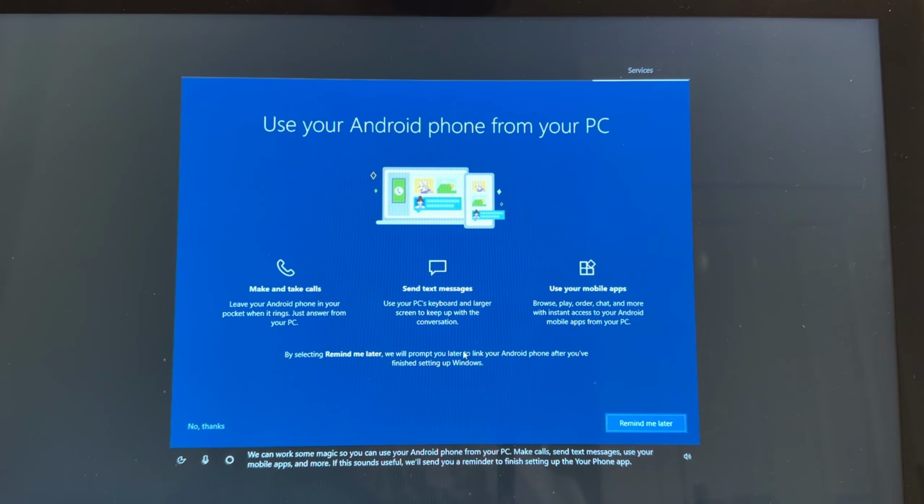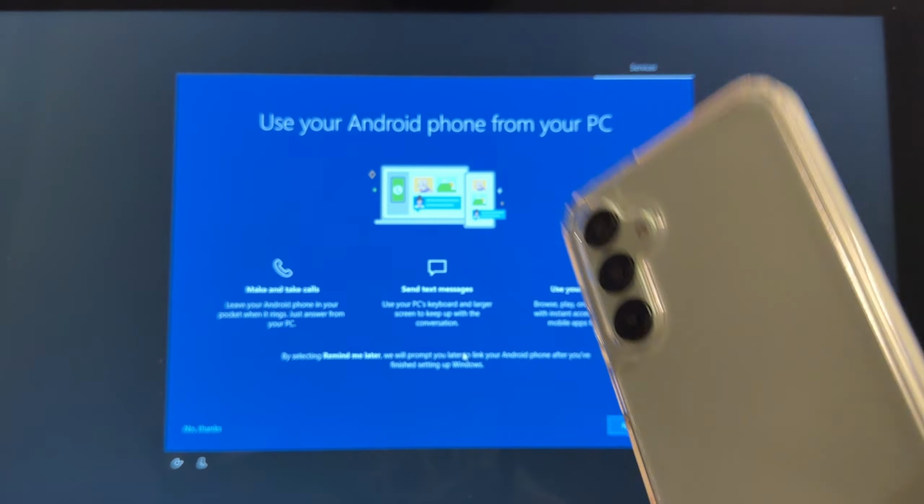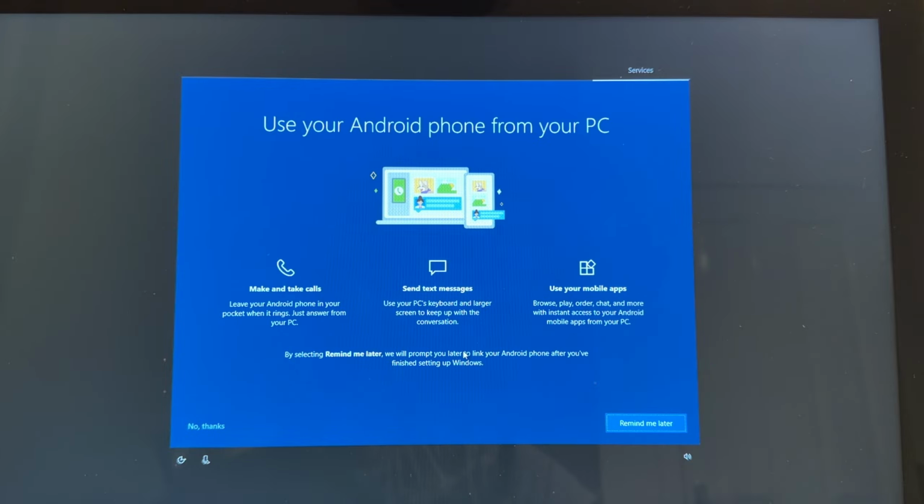Now this is another feature Windows has, where you can use your Apple device, but Windows 10 is not compatible for that. So this feature asks you if you want to add your Android phone, such as my Samsung one here. That's the Samsung one, so I could use this with that if I wanted to take calls, send messages, and use mobile apps on the Windows system. So I'm going to say no because I don't want it.